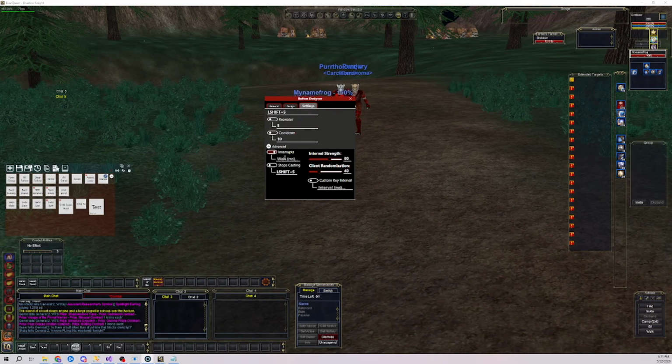The interrupts wait field here essentially gives you a buffer before it will interrupt. So if you want to add a buffer onto the button, like wait 500 milliseconds before interrupting or anything like that, you can do so here. And then you have the stops casting toggle, which is tied to interrupts, which will allow you to press a keybind before processing the sent command.